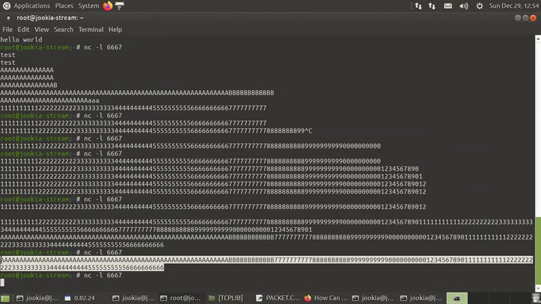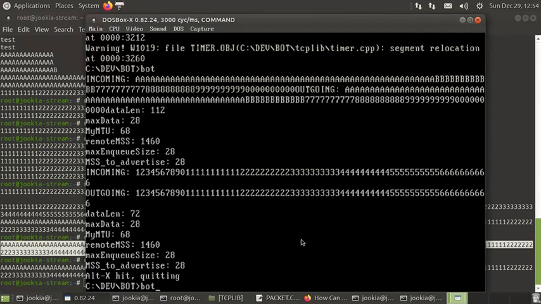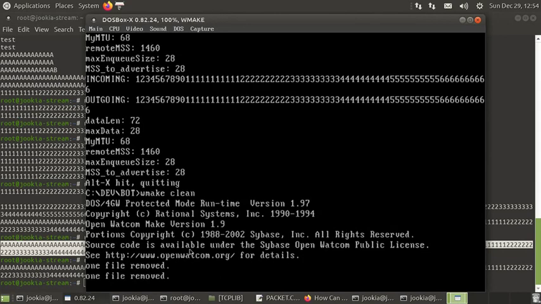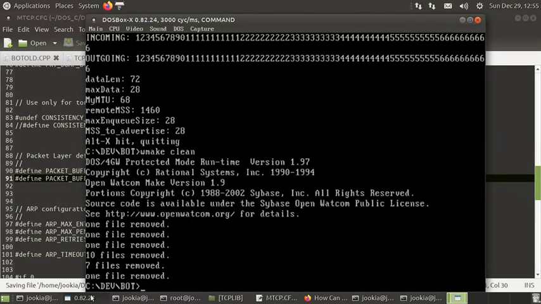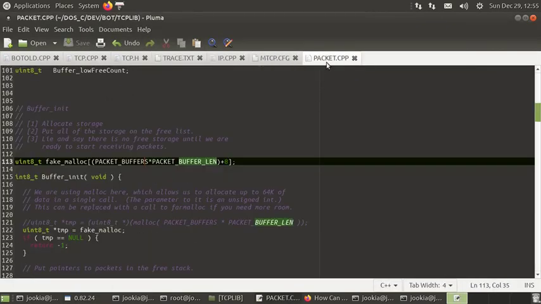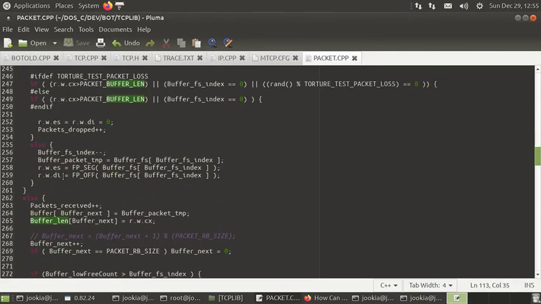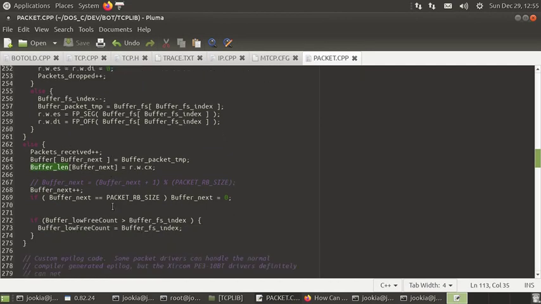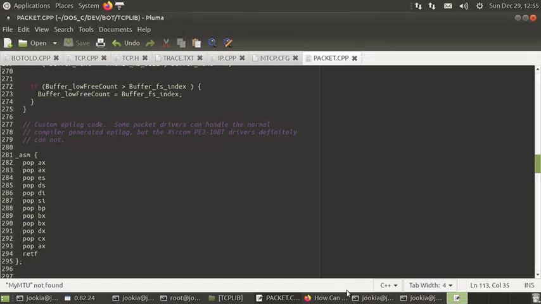Oops. And let's try setting this. No. Wait. Maybe. Did I make clean it? Let's try that. And let's just check that I actually saved that. So MTU doesn't actually decide if we drop the packet. Yeah, so it doesn't actually matter at all.